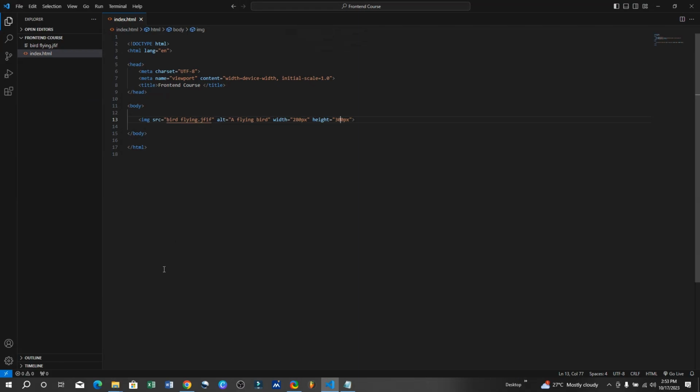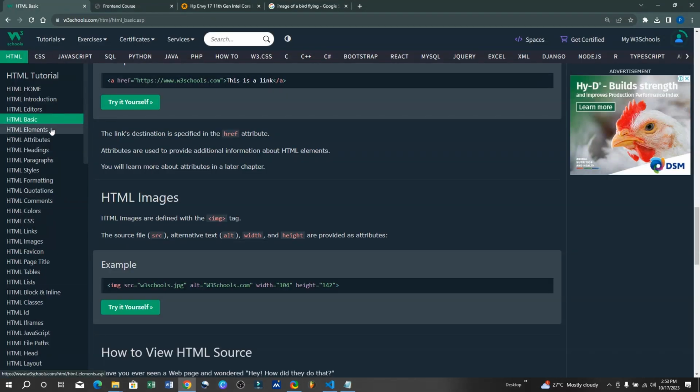So I believe that this is clear enough. In the next lesson, we'll be looking at some of the HTML elements.